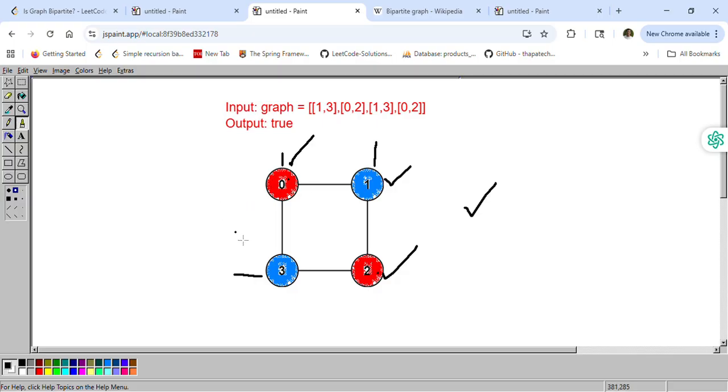If so, it means that I can create disjoint sets of nodes. In the first set I can put 0 and 2, and I'll give one color to them, which is red in this case, and in the second set I will put 1 and 3 and give a blue color to them. So I can make two disjoint sets in such a way that these neighbors always have distinct colors. So 0's neighbors are 1 and 3, they have a color different than red.